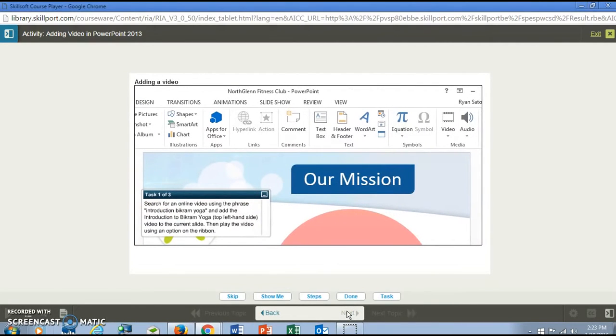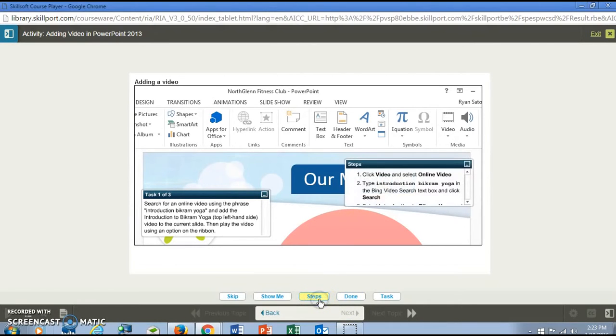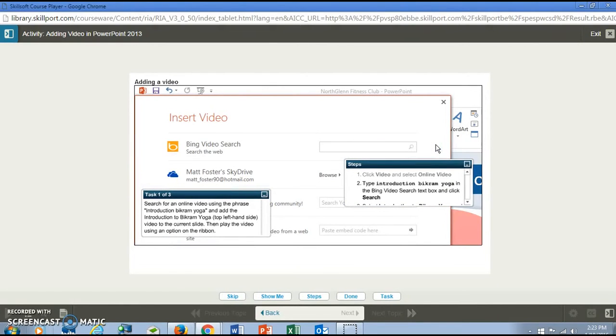To complete SkillPort activities, you will need to use the buttons in the course player window. To read the steps for an activity, click on the Steps button in the course player window. From there, you can read each step and follow it. Step 1. Click Video and select Online Video. Notice that Step 1 is now gray. That means that I completed it correctly.